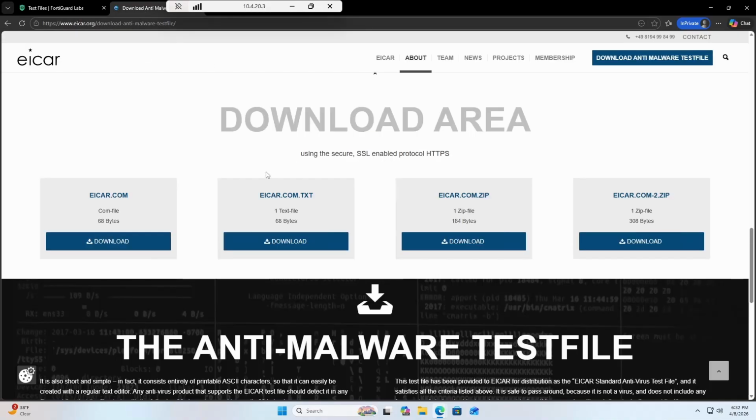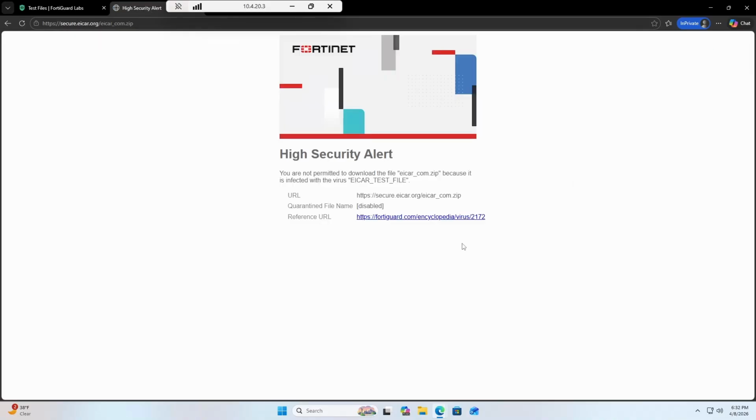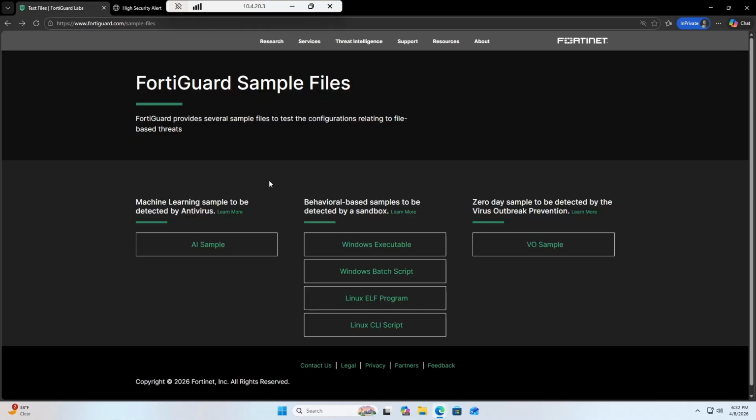So we can also try that for any of the other ones here, right? If I try this one, same thing. So we know now that our antivirus profile is working with deep packet inspection.